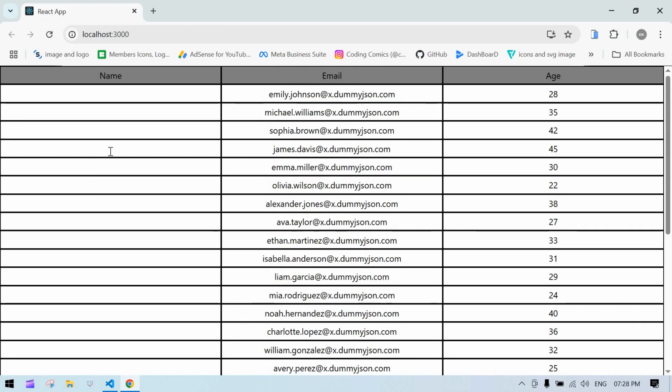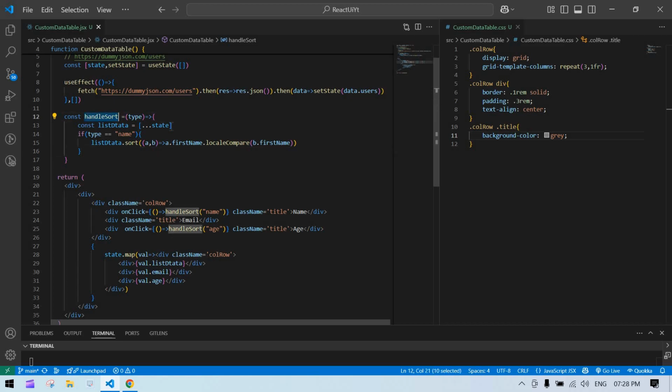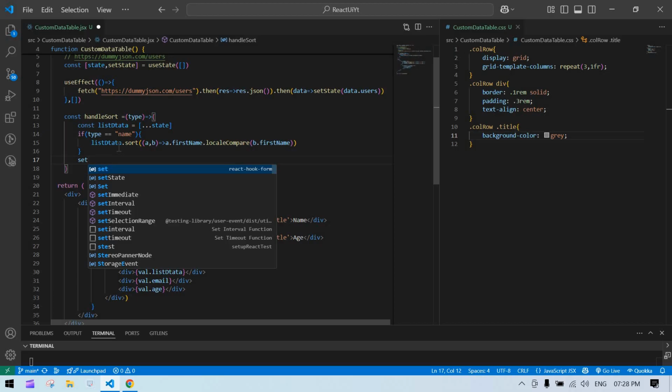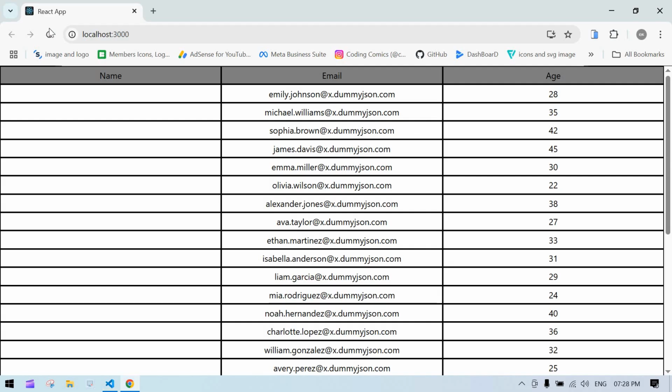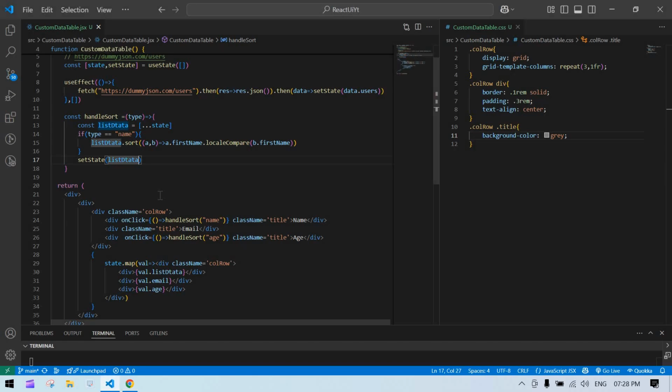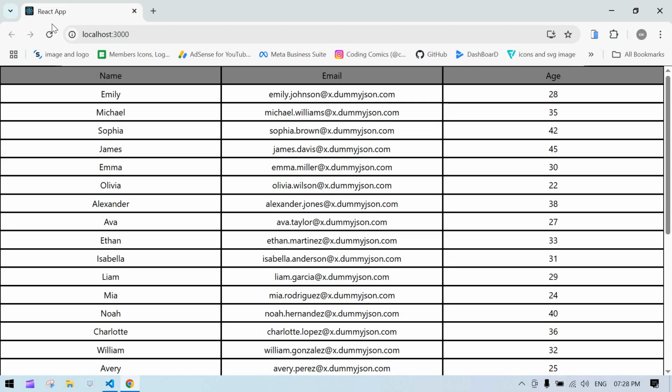It's not showing. We'll check and copy that. I'll just do set state with the new list data. Oh, sorry, I pasted this value here. Okay, sorry for that. Now everything is fine. It is working.